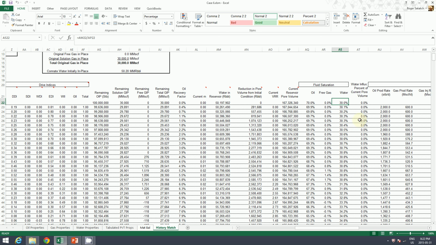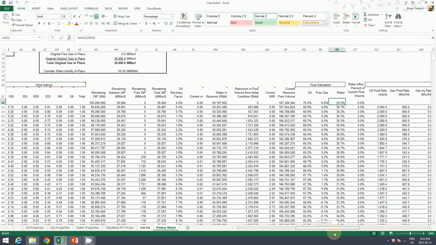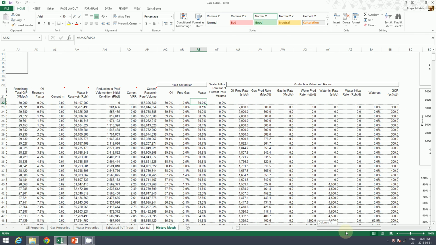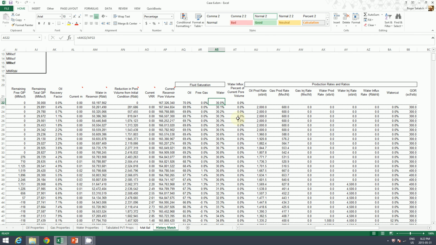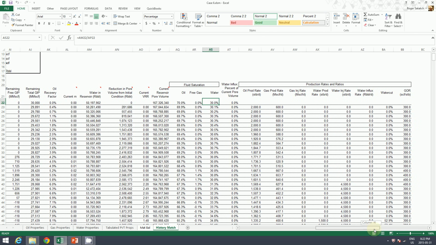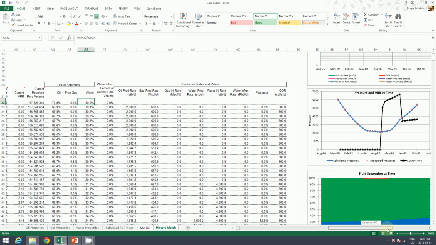It tells us what the water influx volumes are as a percentage of the pore volume. Now, in this case, there is no aquifer, so they're obviously 0 straight through. And this is just a summary of the production rates and water cuts and GORs, the historical numbers.